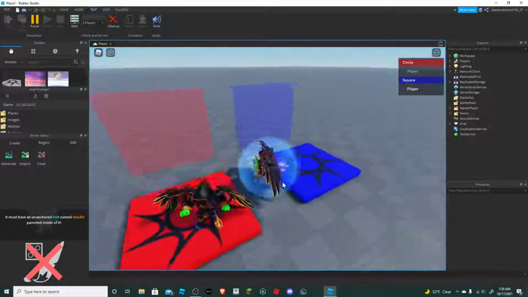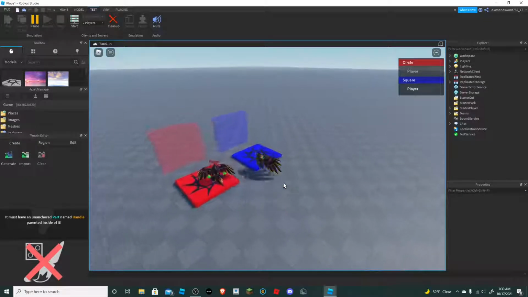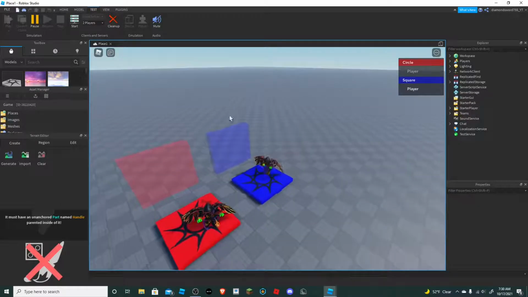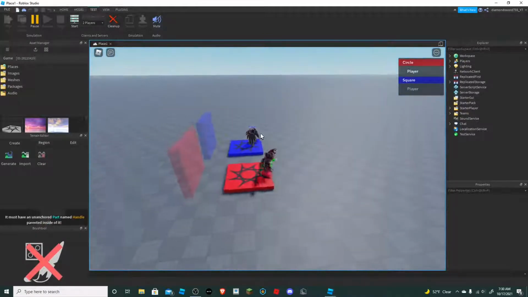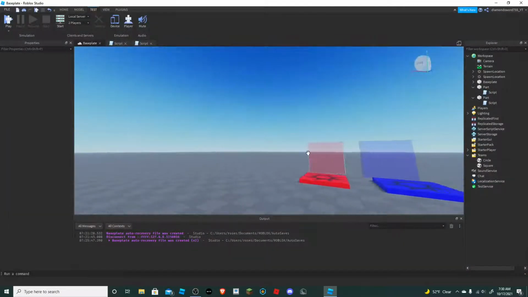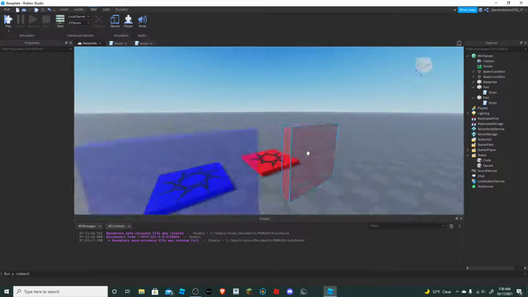Whenever you want to clean this up and leave the local servers, just go ahead and click clean up. And you can see that all the servers will close and you're back in regular studio.